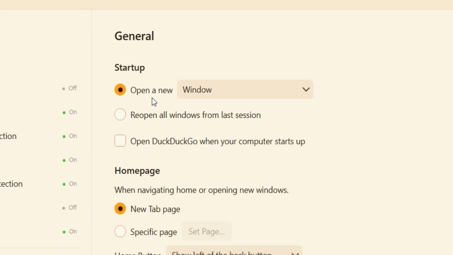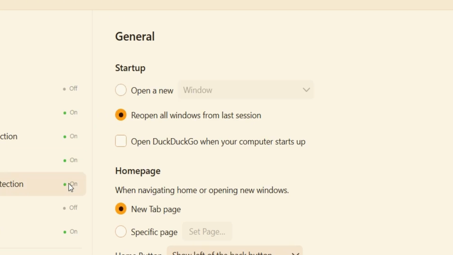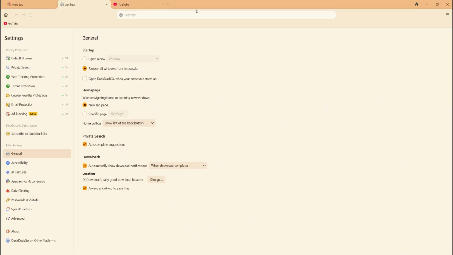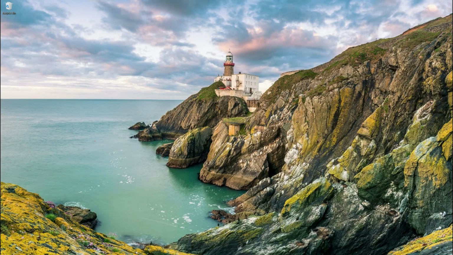The first option is usually Open a new window. If you select this, DuckDuckGo will always start with a fresh, empty window. The second option is Reopen all windows from last session. With this, you will continue where you left off. This is useful if you want your previous tabs and browsing session to reopen automatically every time you launch the browser.